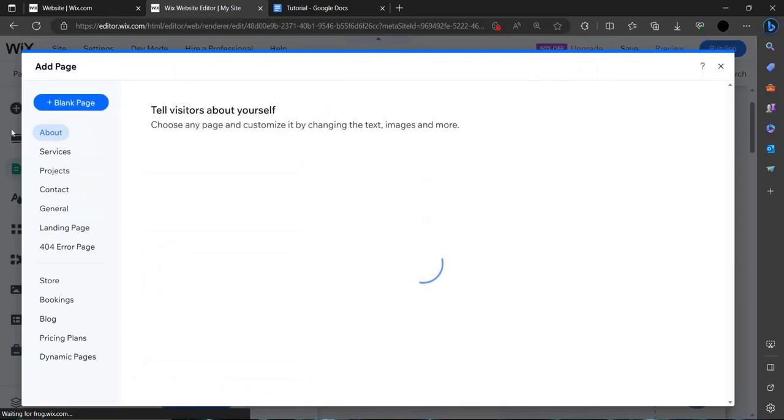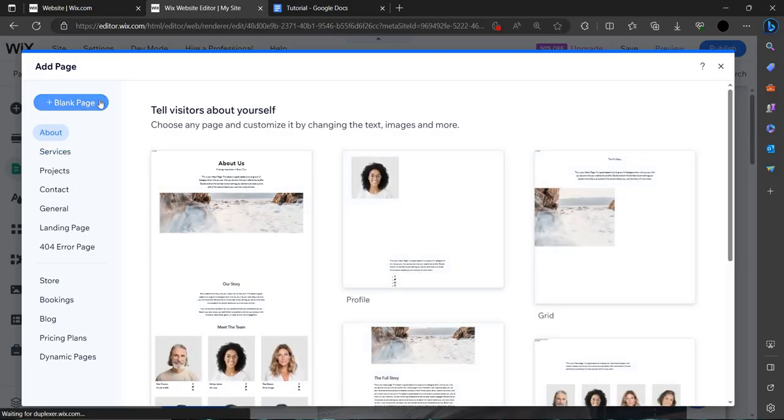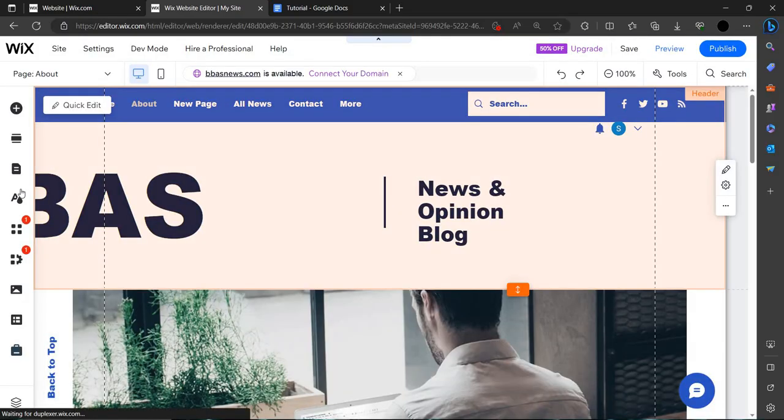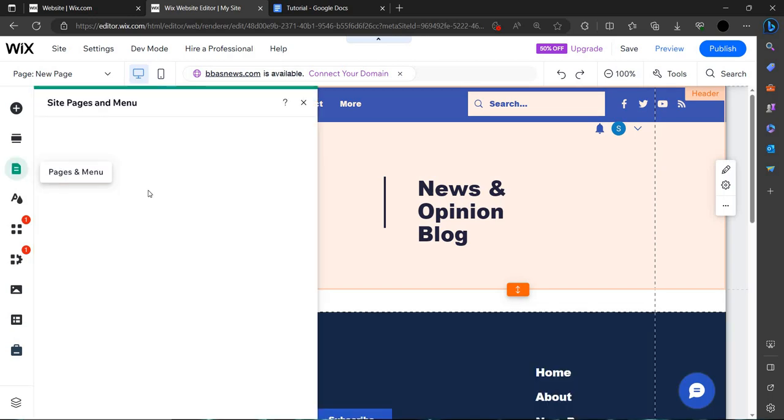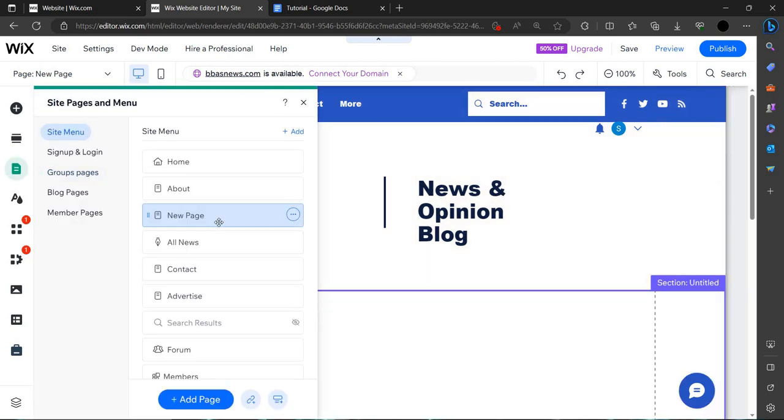I want to add a page. Just click on Add Page, or add whatever pages you want. So I am adding a blank page here. Now, as you can see, my page has been added, a blank page, a new page.